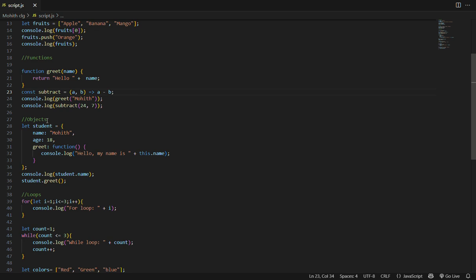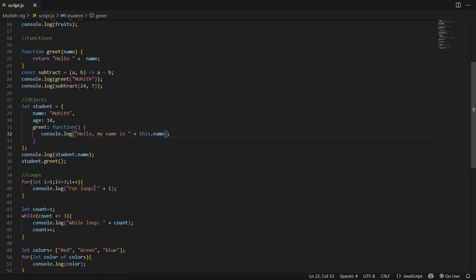An object stores data in key value pairs. Each key is like a label. Each value can be a string, a number, an array, or even another object or function. Here, person has two properties, name and age, and one method called greet. The greet function is used to greet others. The keyword this.name refers to the object itself. And I have given the output as console.log student.name.